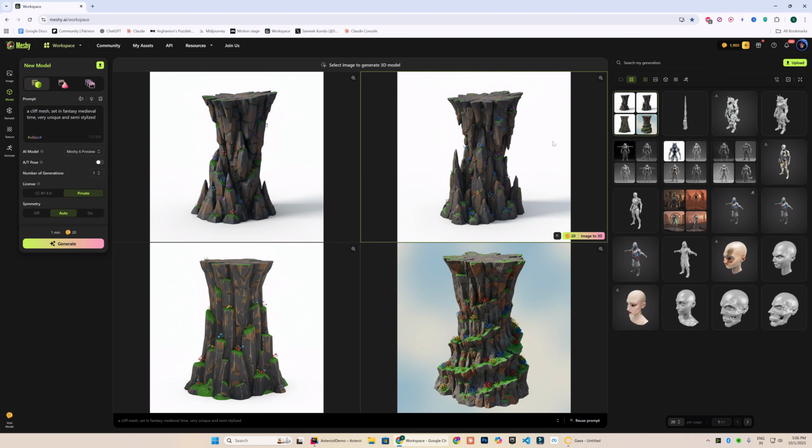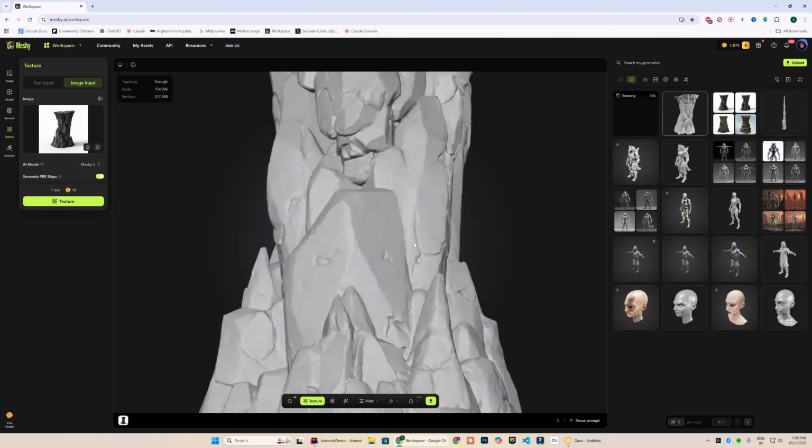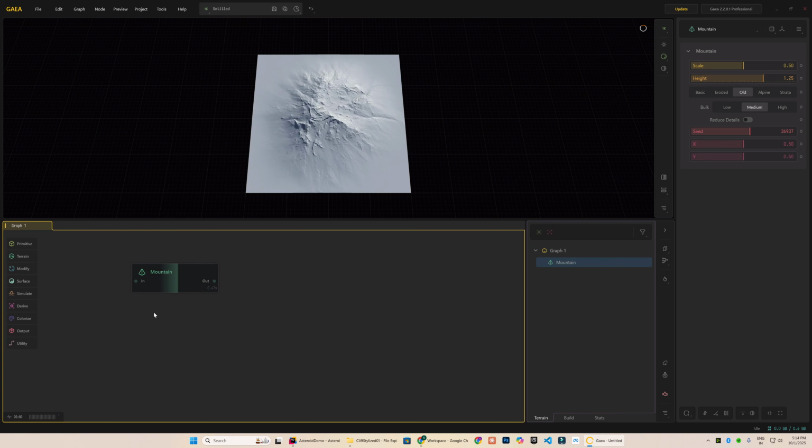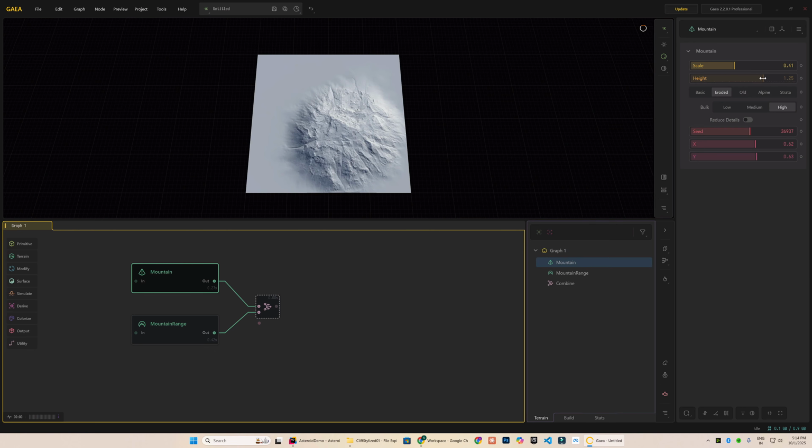So here in Meshy, I conceptualized variations of a rocky cliff surface and then converted the best concept into a 3D mesh. I didn't bother texturing it since I only need the geometry for terrain projection. In Gaia, I set up a minimal graph with a few basic nodes to generate a rough base terrain.